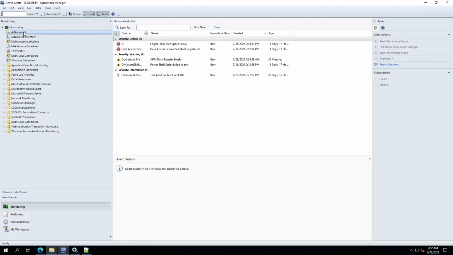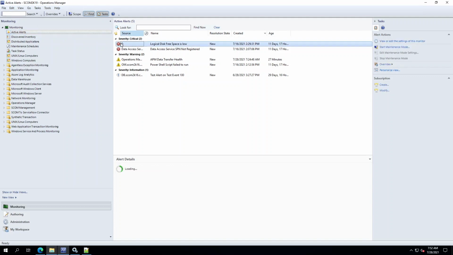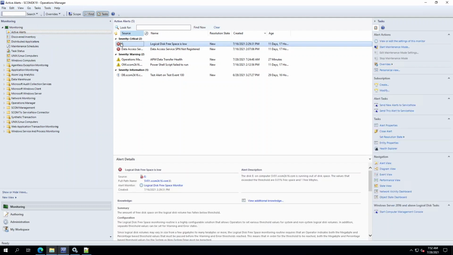So one of the big benefits of the Management Pack is that it adds some alert tasks in the corner. So if I click here, on any alert inside of Active Alerts here, I can see I have these two new tasks: send new alerts to ServiceNow or send this alert to ServiceNow.